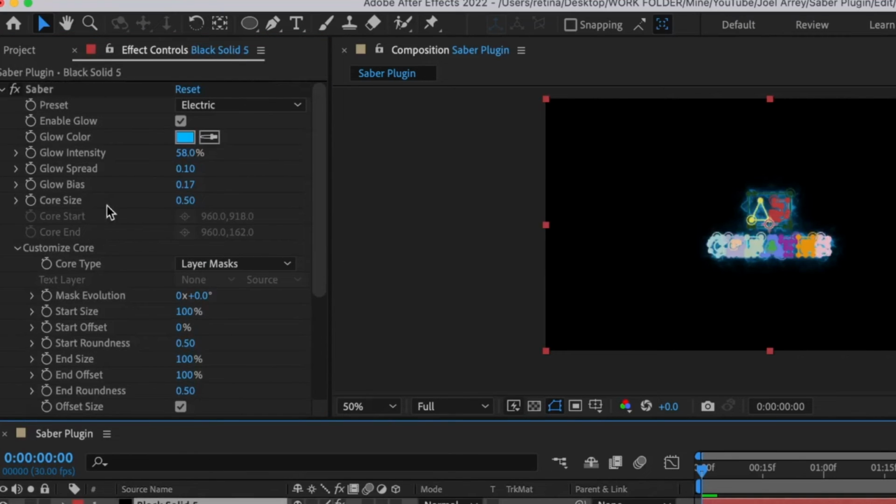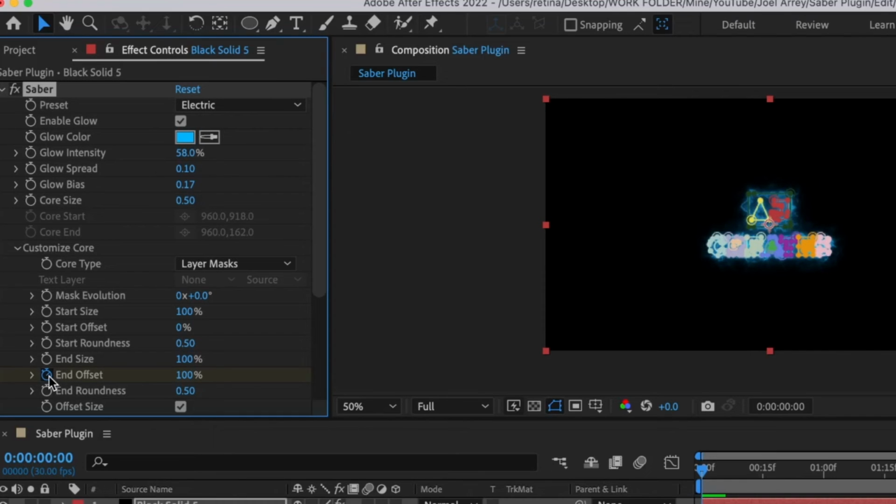Next, I'm going to set in the first keyframe for the end offset, move 30 frames ahead and set in another keyframe. Back to the first keyframe, I'm going to set the value to 0. For the start size, I'll set the value to 0, set the first keyframe, move 30 frames ahead and set in the value of 100.